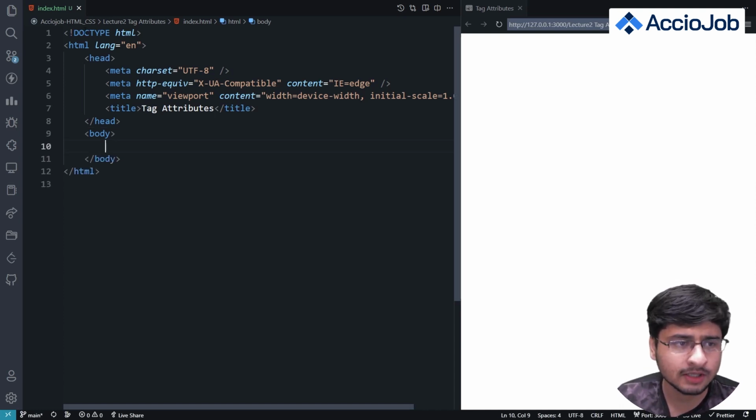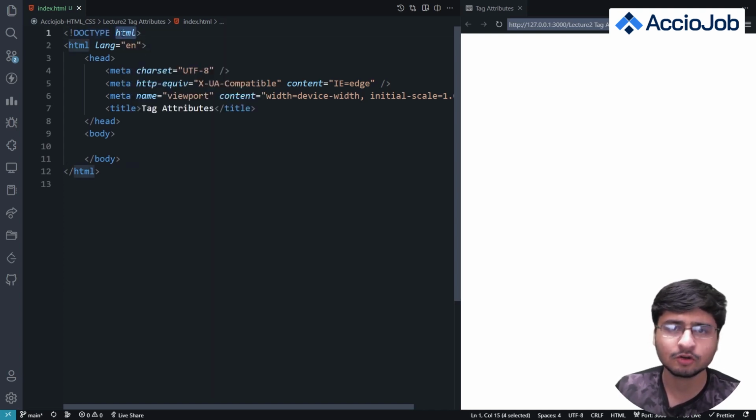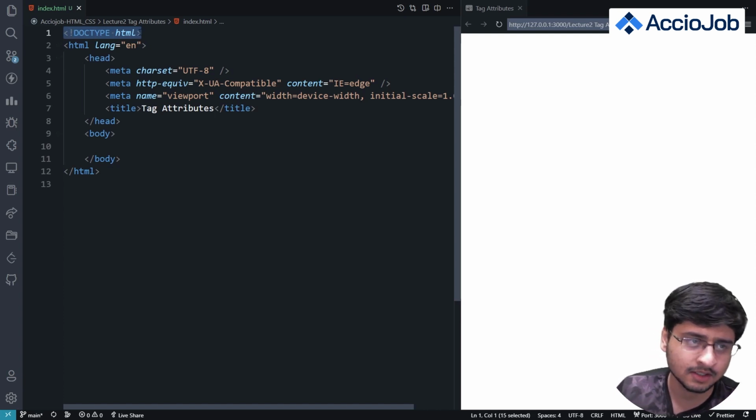So what is this doctype HTML? It is just a normal tag which defines that this is the HTML document type, and this is not XML or anything else. This is the HTML document type. So this is required for this only, right? So don't worry about whatever this is.